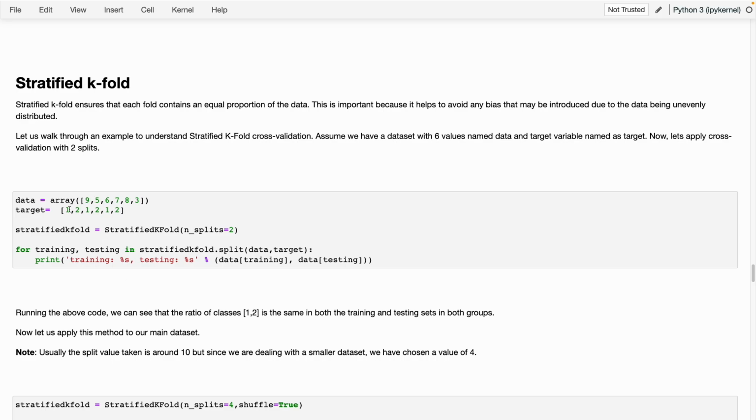Suppose we have data that is an array, and we have 6 values. And the target variable says that 9 belongs to class 1, 5 belong to class 2, and much more. Now what we are going to do, we are going to implement stratified k-fold, and we are going to take the splits at 2. Over here, we can see that we are going to split the data into training and testing. Now let's run this code and see the output.